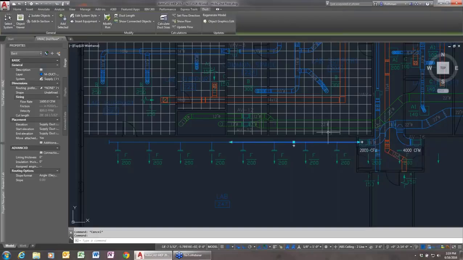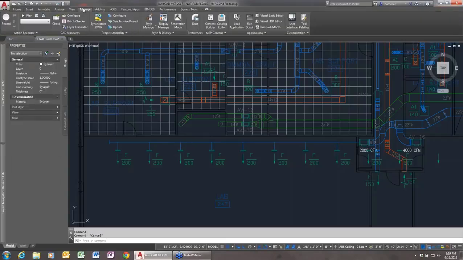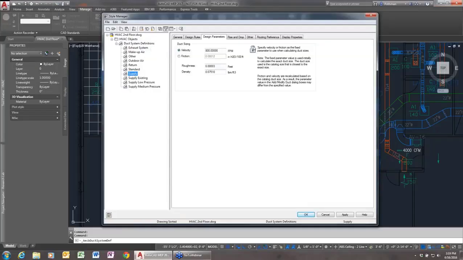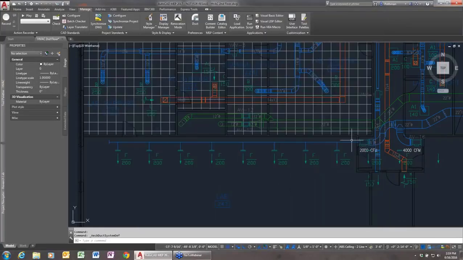And we actually have a built-in duct calculator in the software. So before I do that, let me come over here to my system definitions and look at supply. What I want to show is that there's design information associated with the system that you're using. So for my supply duct, I can tell it I want to size on velocity or friction, and I can specify the roughness and the density of the materials being used. So by default, if I size this right now, it's going to size based on 800 feet per minute.